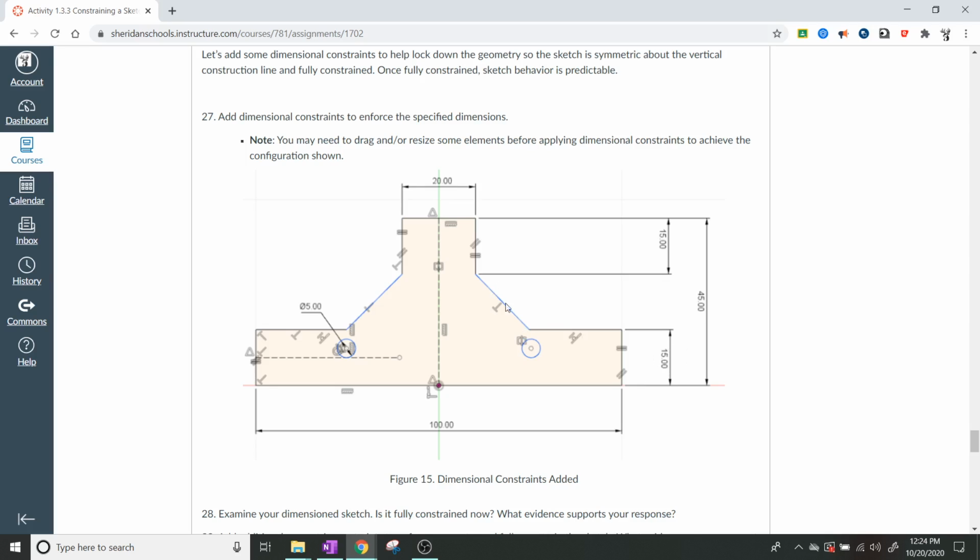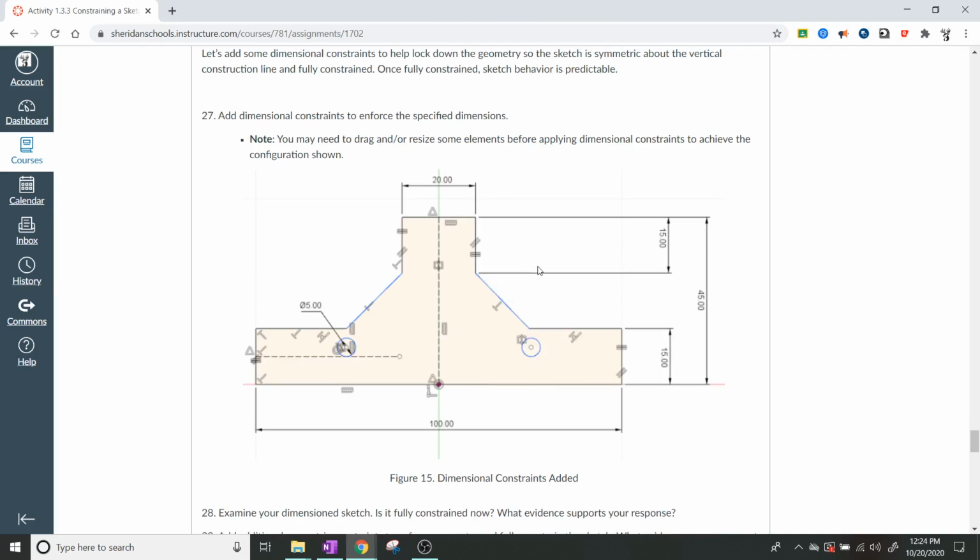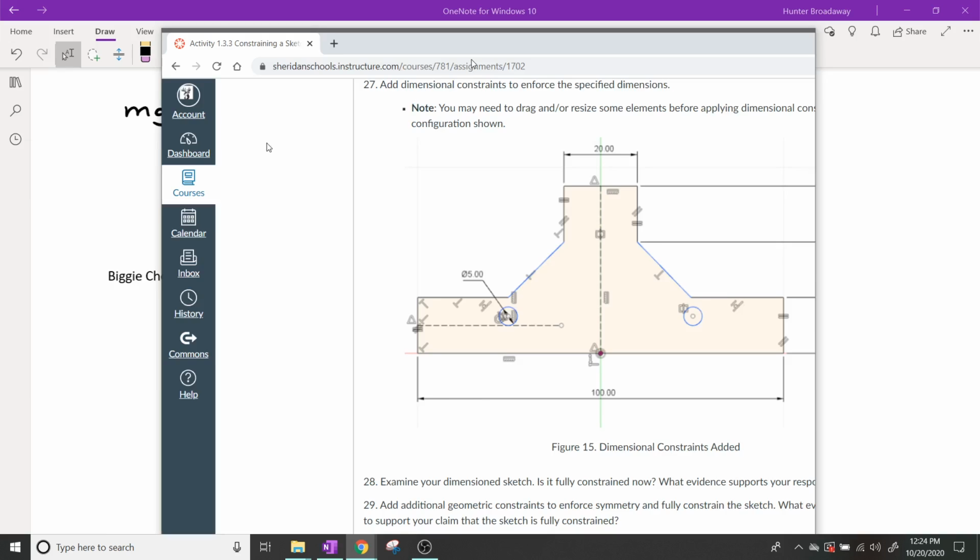If I were to try to add a dimension constraint in this spot, it would probably over constrain the sketch, especially if I added a dimension that doesn't actually fit. So notice, instead of having to use the Pythagorean theorem and try to figure out how long that line is, the smart big brain way to do this would be to take the 15 millimeters and the 15 millimeters of the vertical lines and use those two vertical lines to lock this into place. So we're going to actually add our dimensional constraints to this, and then keep moving on.